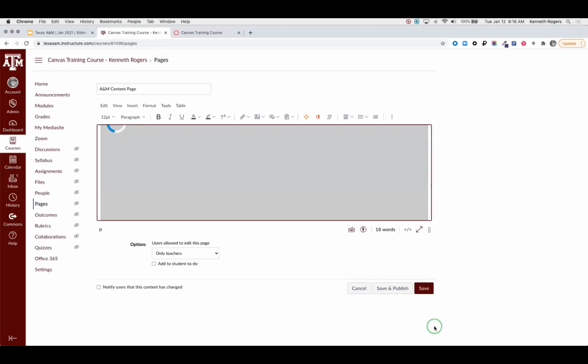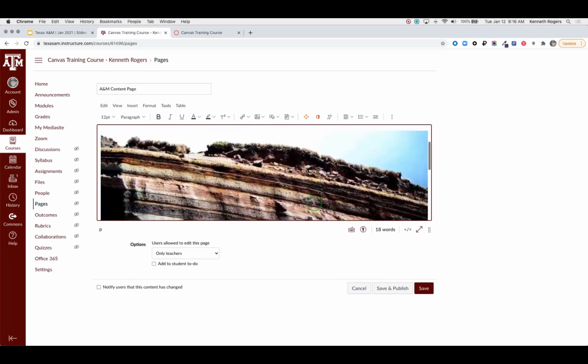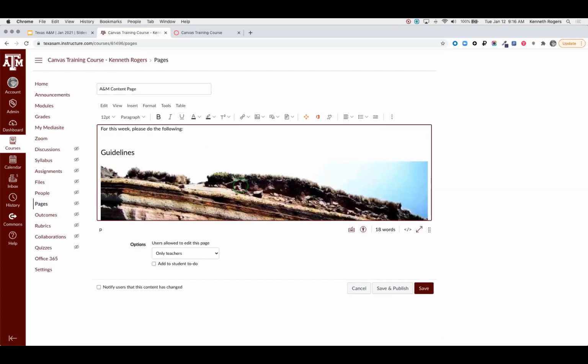It's going to take a second. This is going to be rather large. I'm going to show you how to resize it. Notice it's really large on my page. I'm just going to click it.